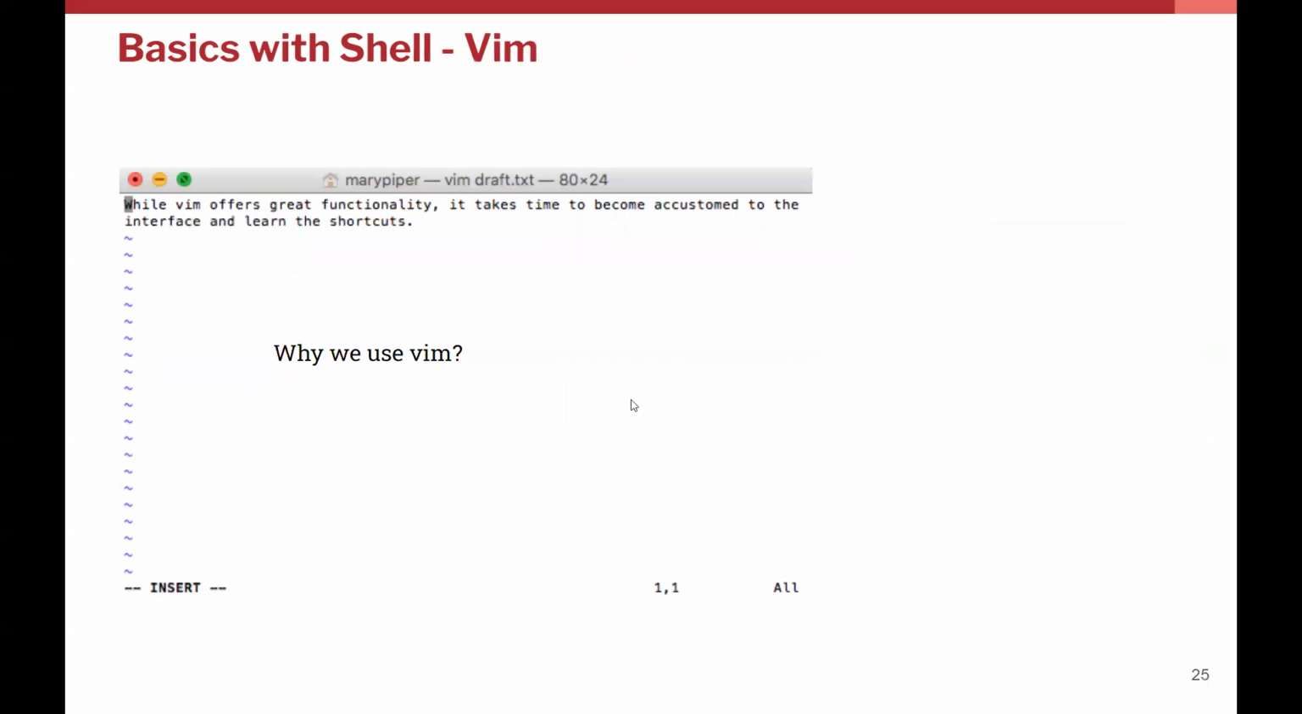Great. So next, we're going to talk about another useful tool in our system. It's called Vim. It's a text editor. Maybe you have heard of it, and it has a not-so-good reputation of being complicated, but it's actually not, because we're going to learn it today. It offers great functionality, but it just takes time to become accustomed to the interface and learn the shortcuts.